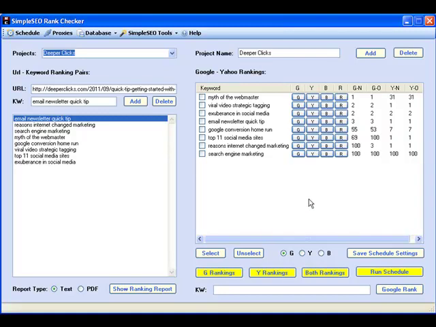Let's have a quick look at this window here, the Google Yahoo Rankings window. First you have the list of all the keywords that are part of your project. You have the Google and the Yahoo rankings, and the N stands for new, the O stands for old. So you have the very last retrieved Google ranking and the previously retrieved Google ranking, and the same for Yahoo. And also you can sort and order the different columns, ascending and descending.